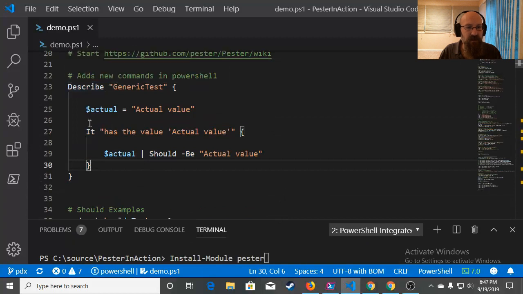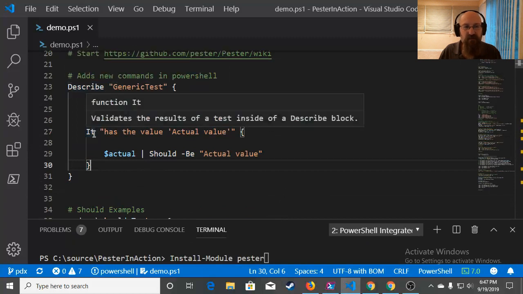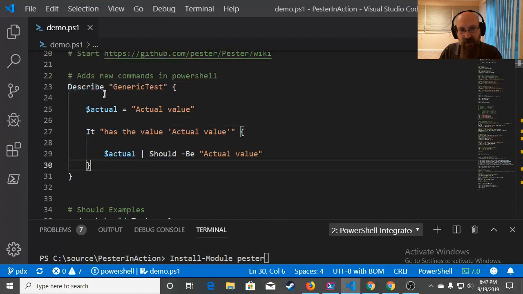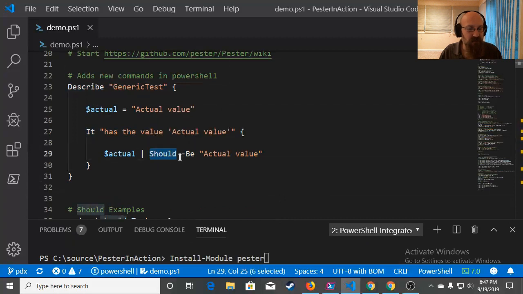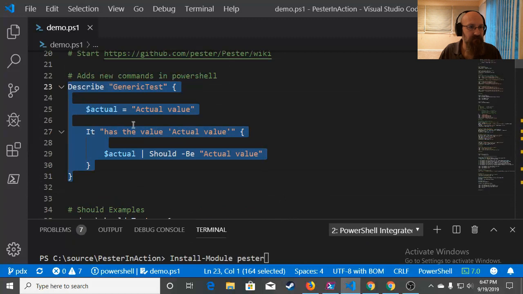It also has several it statements. So you want to describe what it is, and you want to say what it does. So this thing has an actual value. And then we actually have a test in here that uses several should statements. They're what you call assertions if you come from another language. But from a raw syntax point of view, this is the basics of Pester right here in front of us.